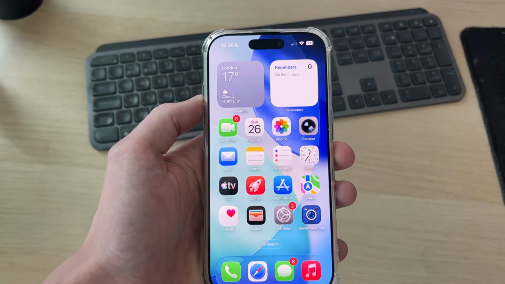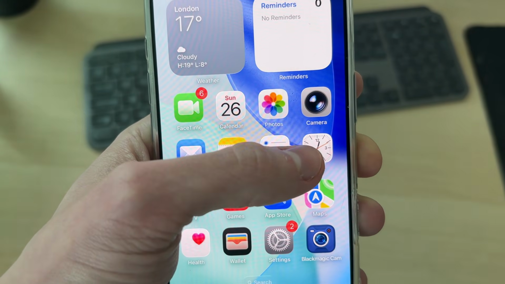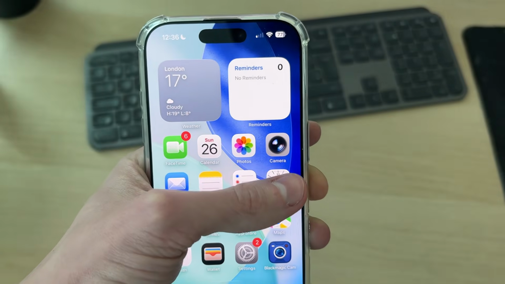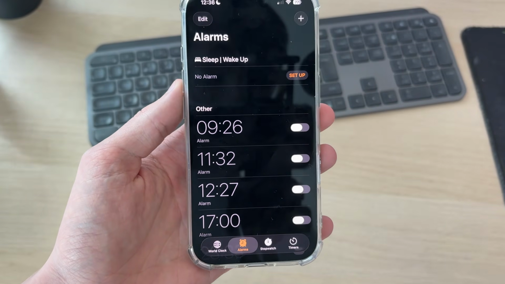What we need to do is open the Clock app. You've probably used this before. By default, it's just on your iPhone home screen. Open it up. At the bottom, of course, you then need to select Alarms.